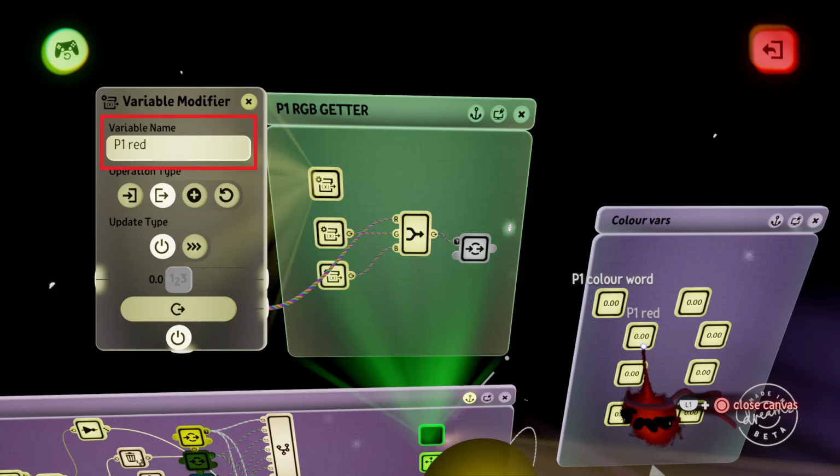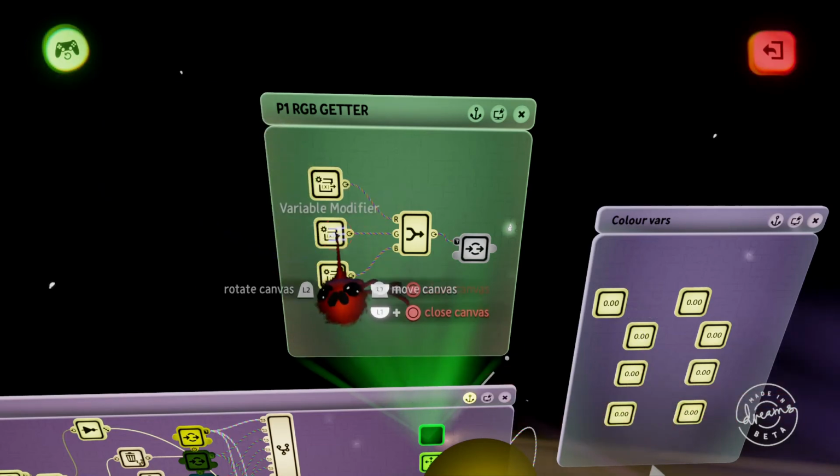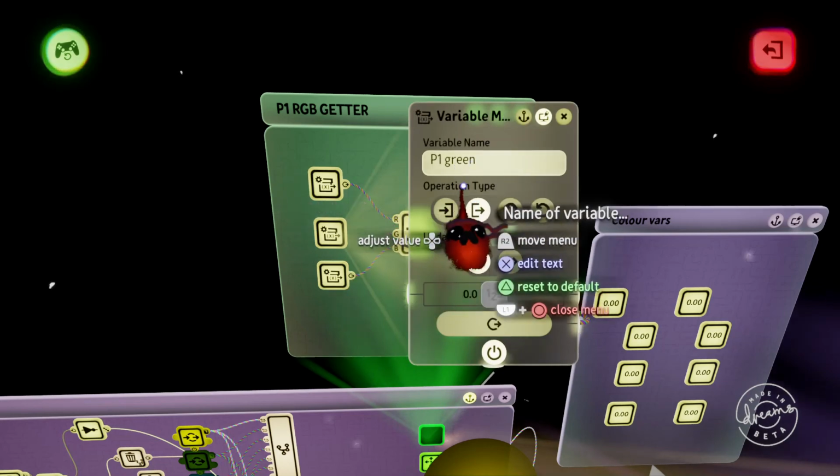This one is set to get the red variable, and we'll get that value at the very start of the level because we haven't got anything plugged into its power. And we've got the update type set to when powered on. These other 2 are doing the same thing, except for the green and the blue variables instead.